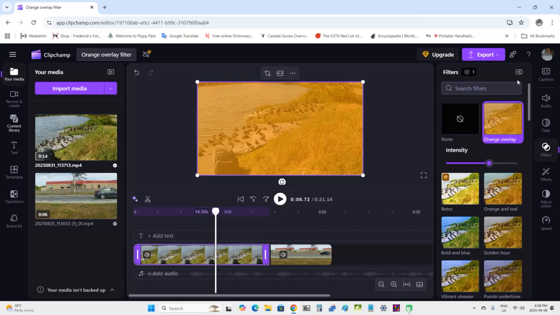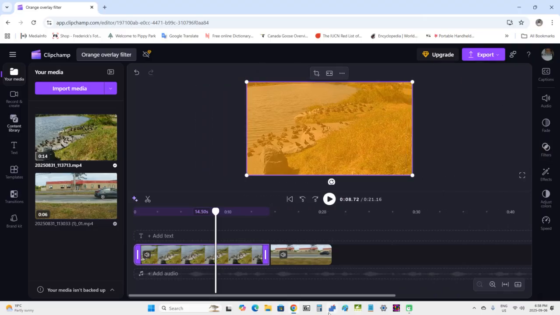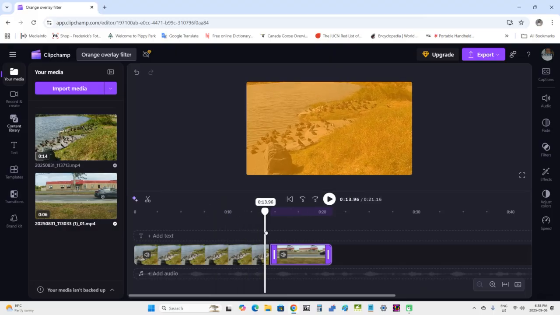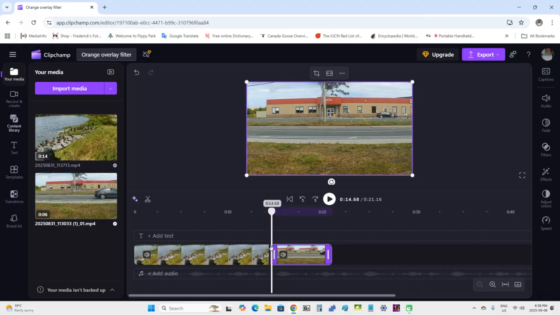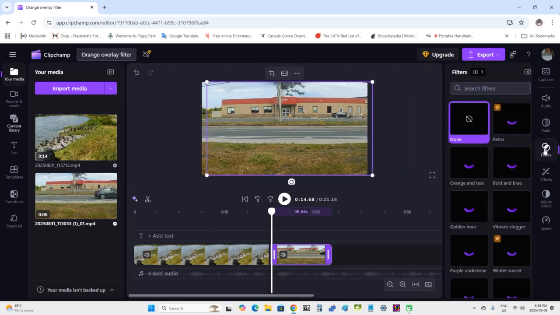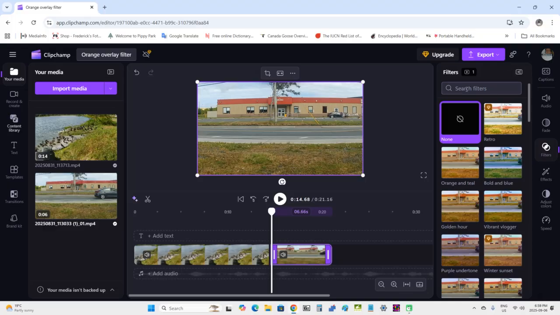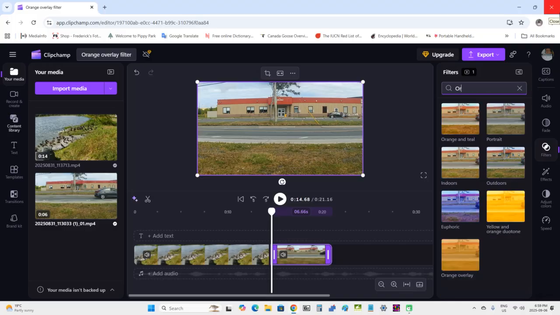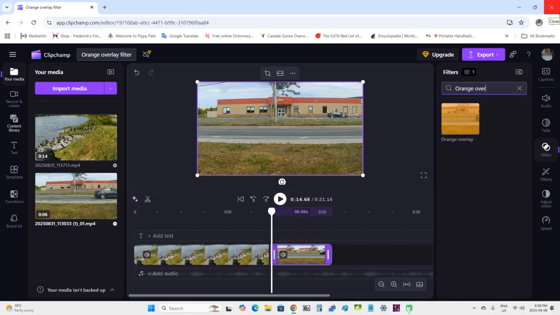Now I'm going to click this collapse property panel up here. And now I'm going to do the same thing for the second clip. I'm going to click it. Okay, it's selected now, so we're ready to add the orange overlay filter. And I'm also going to click the position indicator and drag it ahead a little so we can see the filter on this selected clip. So now I'm going to move the mouse pointer to the right again and click filters. Okay, and now I'm going to type in the filter search box there and just simply type in orange overlay.